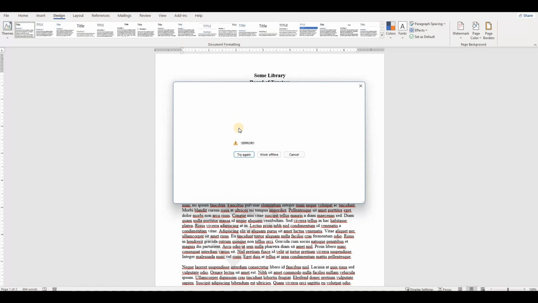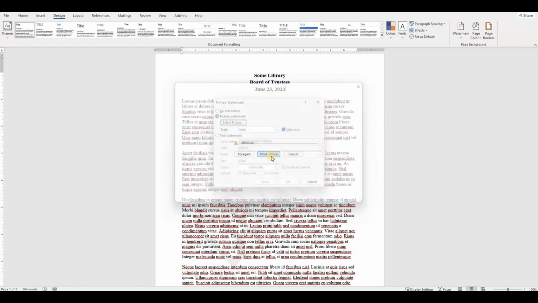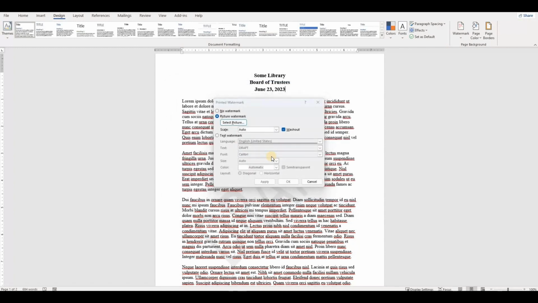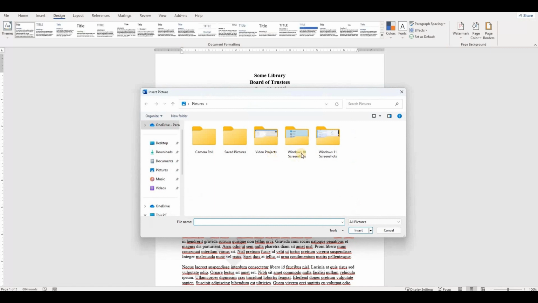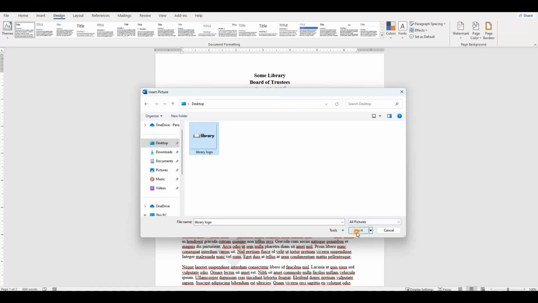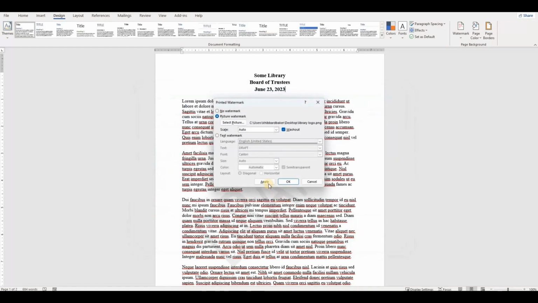Word tried to connect to the internet so that I could use stock photos as a watermark, but it didn't work. So I'm going to click Work Offline. And that should open up the Pictures section of your computer. Now the picture I want to use for this watermark is actually on my desktop. So I'm going to click Desktop and then click the picture I want to use and then Insert. Then click Apply and Close.